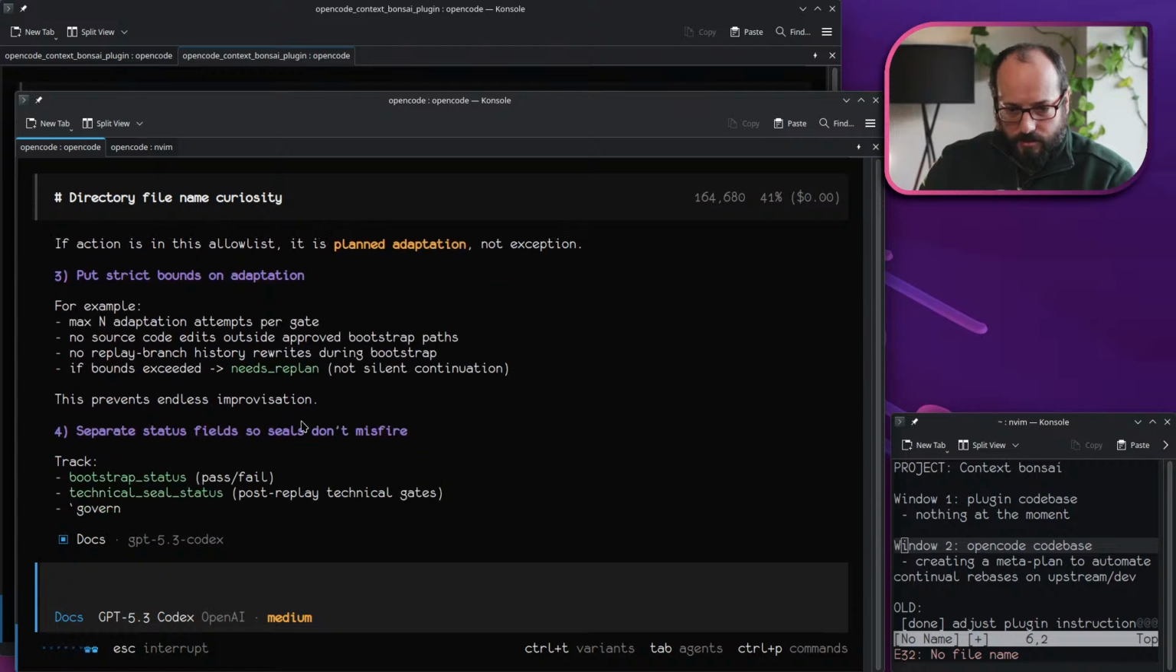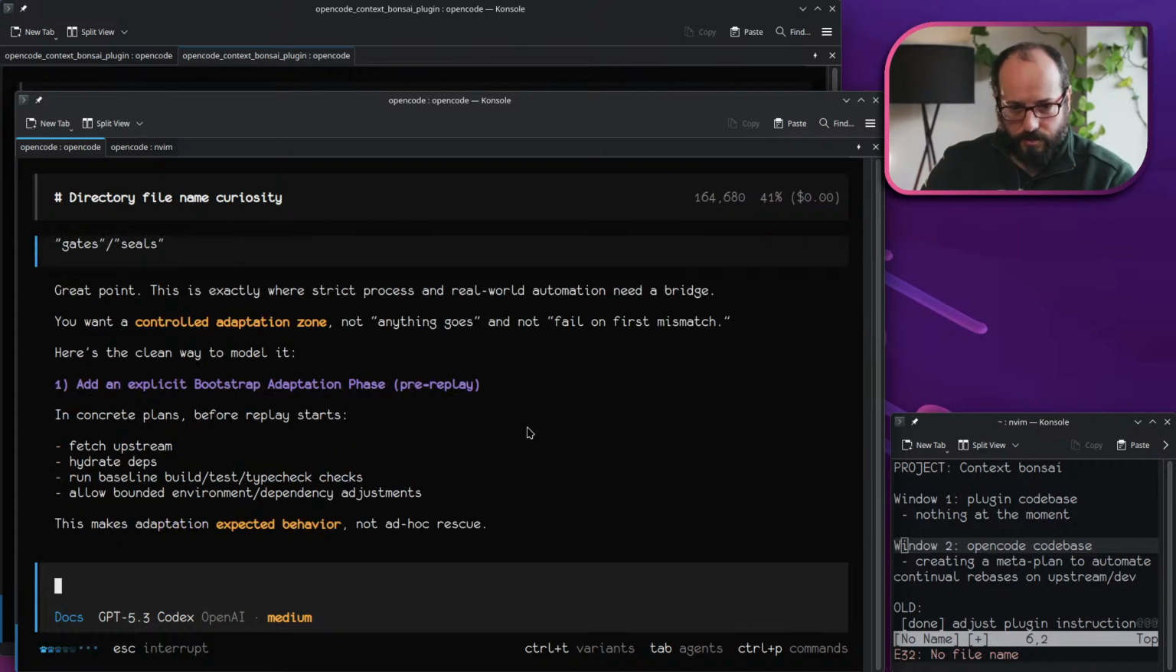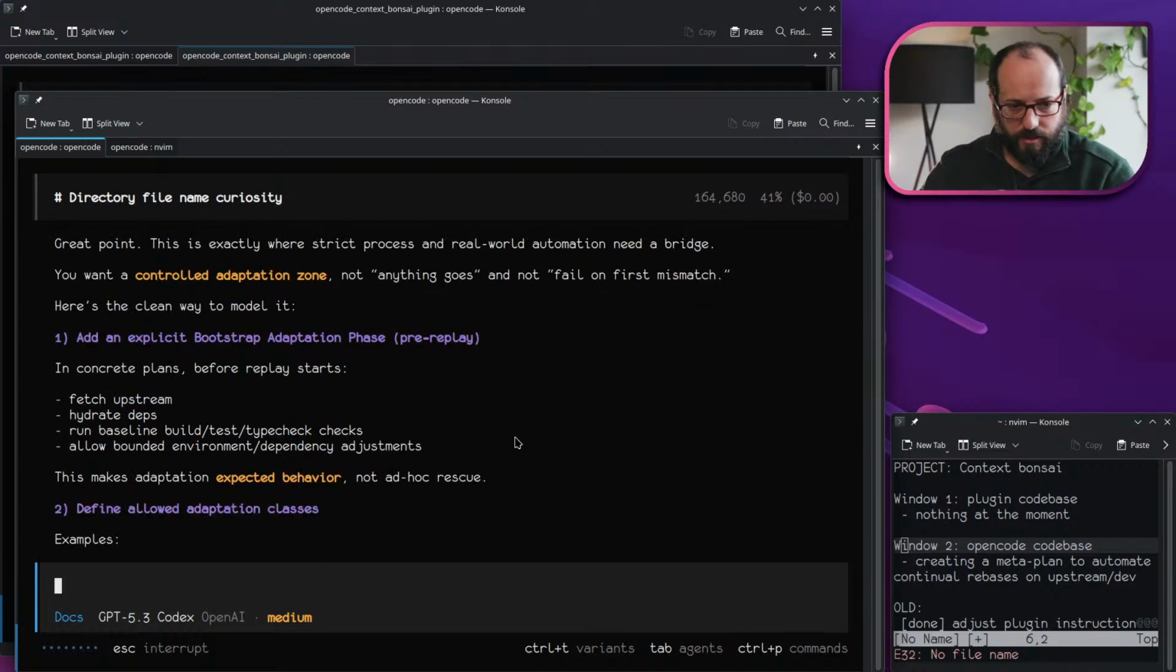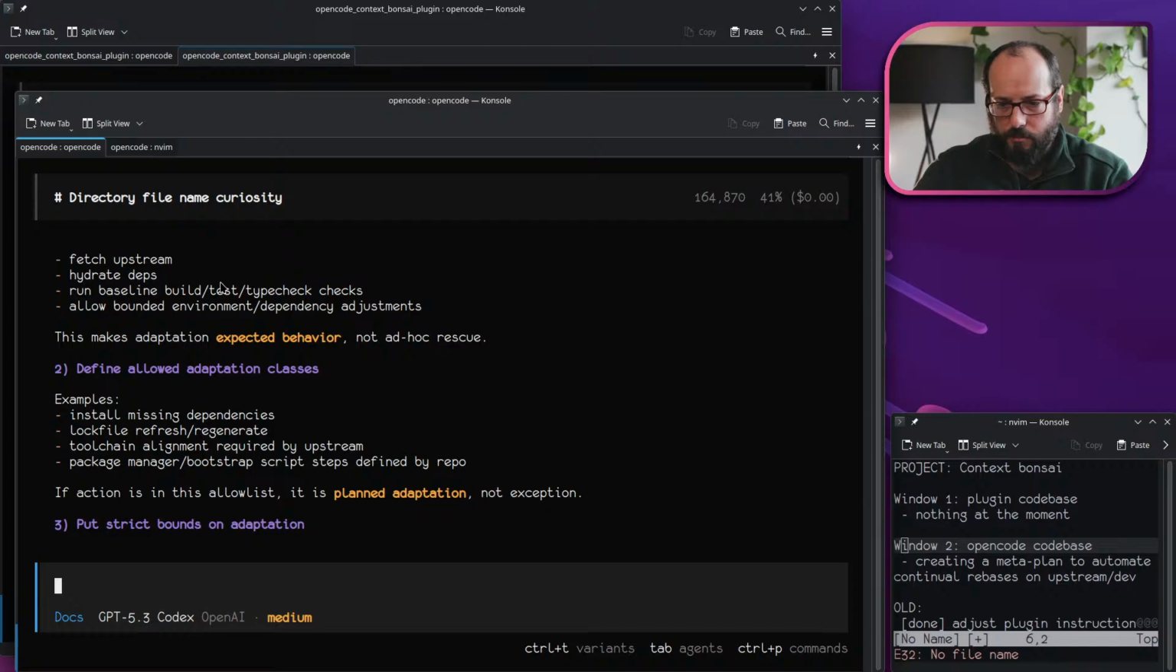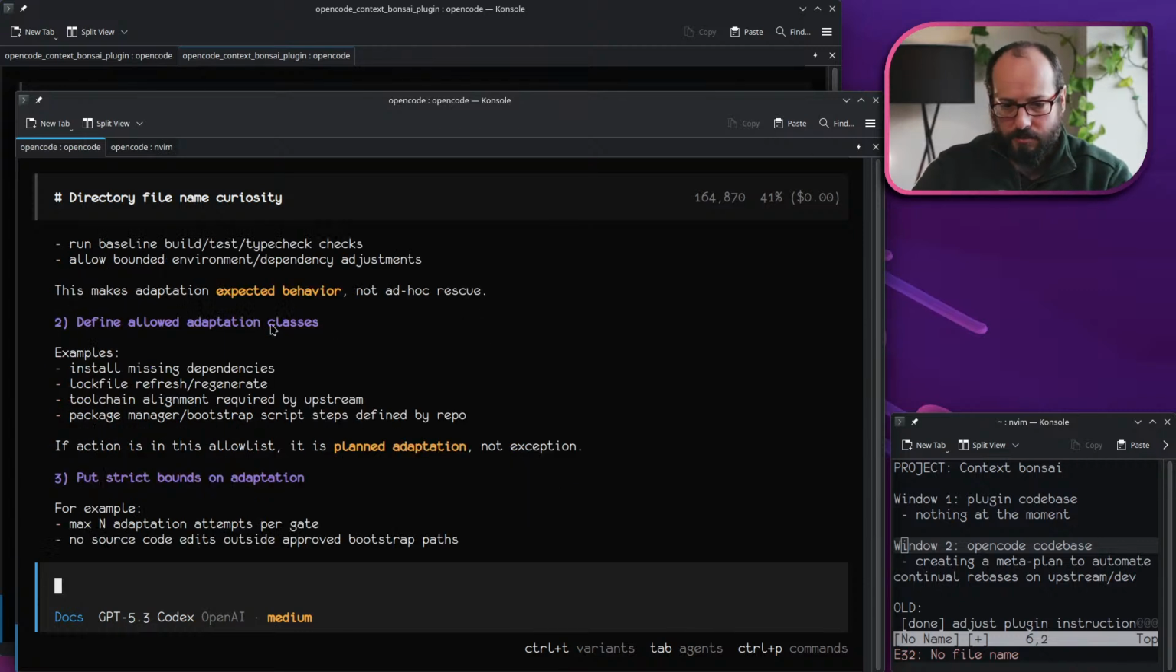Okay, let's see. Great point. This is exactly where strict process and real-world automation hit a bridge. You want a controlled adaptation zone, not anything goes, not fail on first mismatch. Here's a clean way to model it. Add an explicit bootstrap adaptation phase. In concrete plans, before replay starts, fetch the upstream, hydrate dependencies, run baseline build test type checks, and allow bounded environment or dependency adjustments. This makes adaptation expected behavior, not ad hoc rescue.